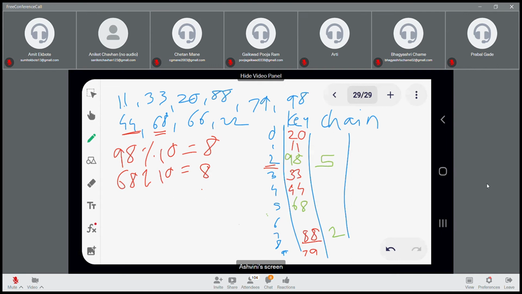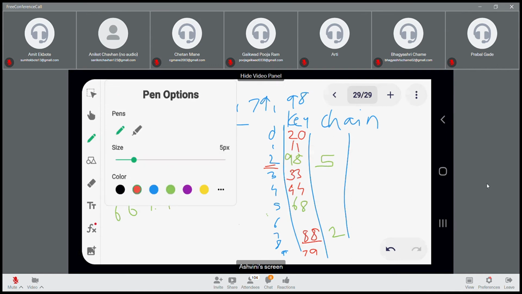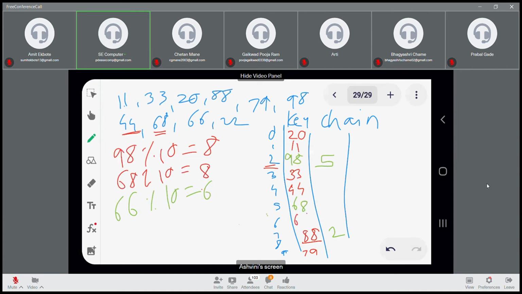Okay, so after 68, next number is 66. So the mod value is 6. So you will get the index as 6. So place 66 at index 6. Okay, now next is 22.